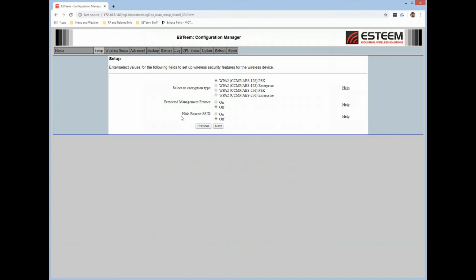The next thing we can take a look at is hiding the beacon SSID. Everybody's seen this, whether they realize it or not, when you go into an office building or a shopping center or a hotel, and the SSIDs of the available networks are out there. You have the ability to hide those within the radio, turning them on or off. By default, we leave it off, so it will beacon the SSID so that you can see it within your handheld device.